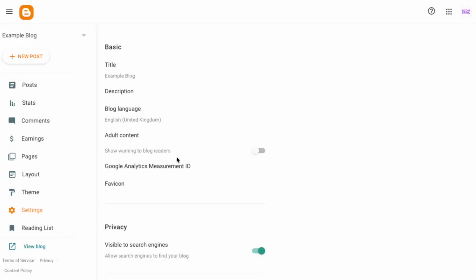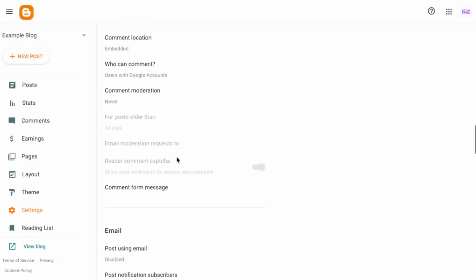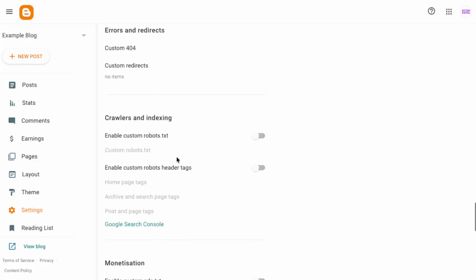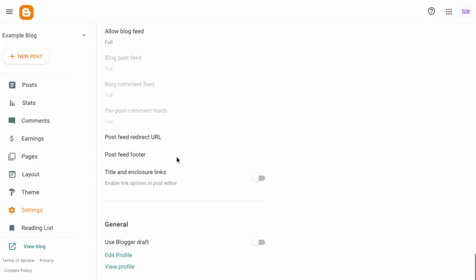Now, on the settings page, you need to locate the option that allows you to manage your profile. Scroll through the settings until you find a link or section labeled Edit Profile. Depending on the current layout, this might appear in a section related to user settings or profile settings. Click on Edit Profile to open a new page where your Blogger profile details are displayed.